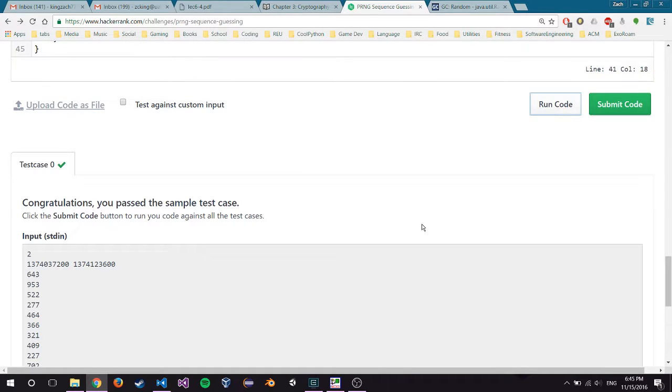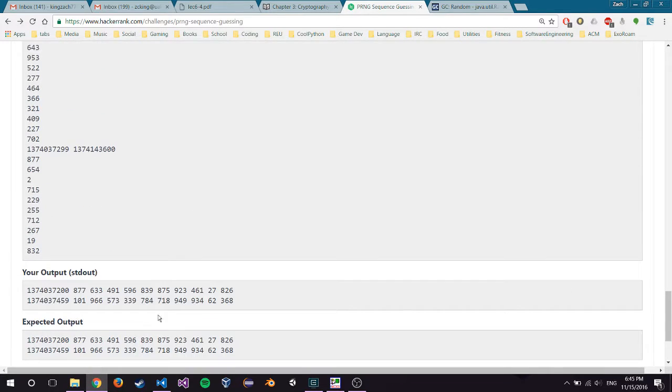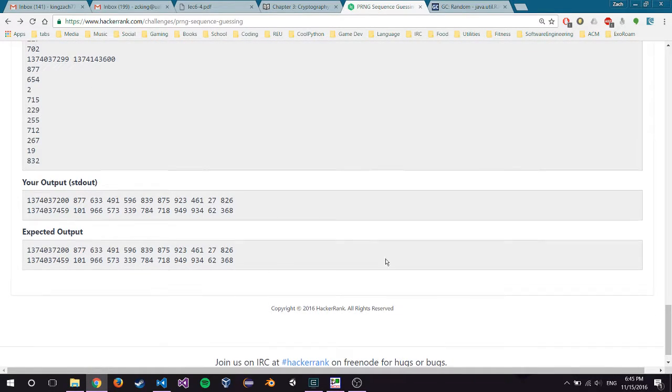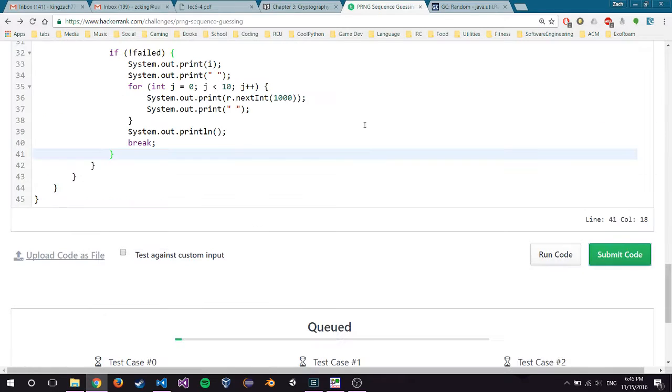I should try this in Python, I guess. I don't know. I don't know if it has. I'd have to look up how to do the numbers.